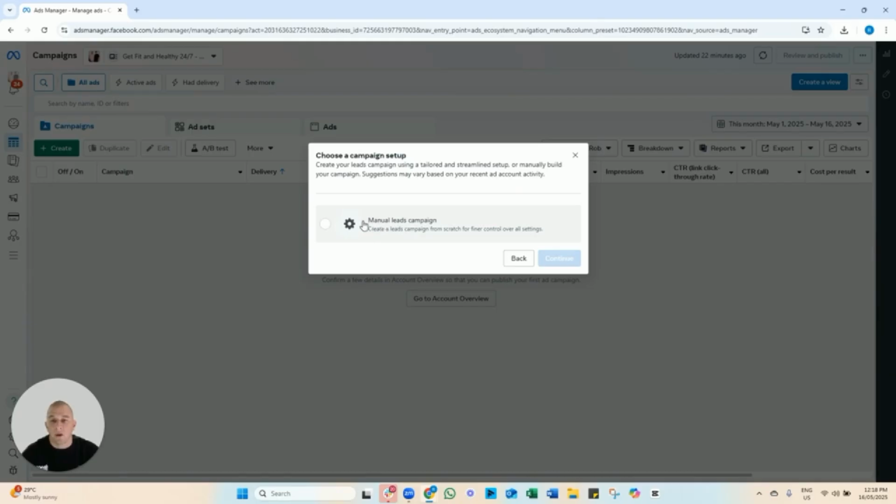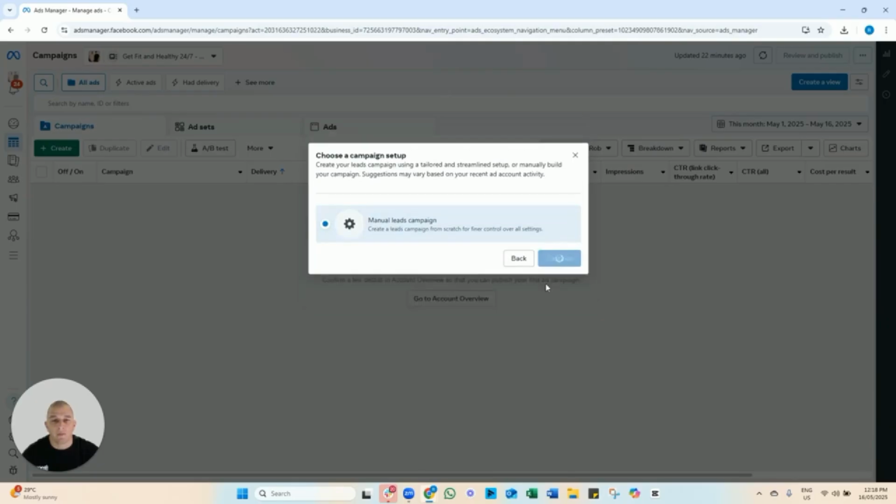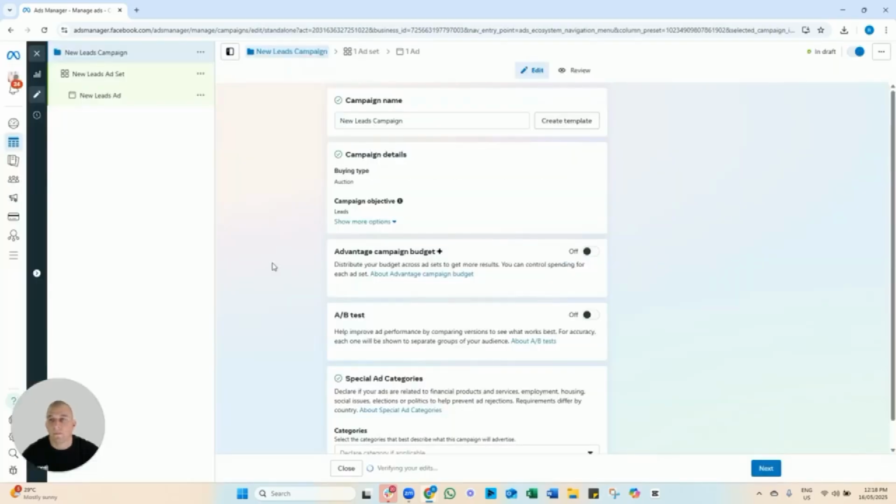So I have the option to do a manual leads campaign. If you don't see this option here, that is okay. Just continue forward. Okay, it doesn't make a huge difference anymore. But I'm going with a manual lead campaign. Continue. That'll open up a campaign, an ad set, which is always the 4 squares. That is your ad set. And then your ad, which is the 1 big square. Those are your ads. Okay.